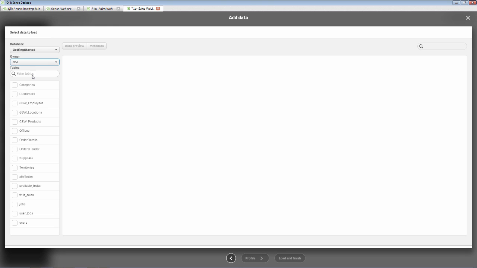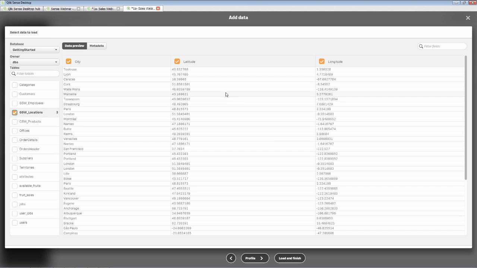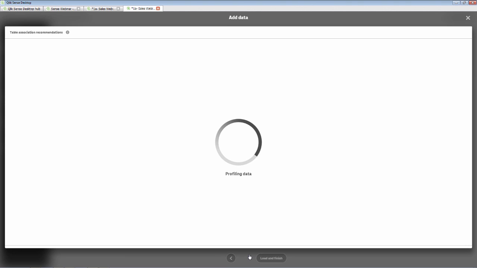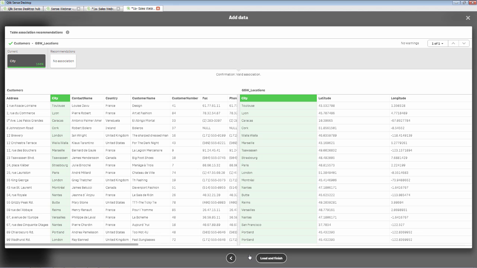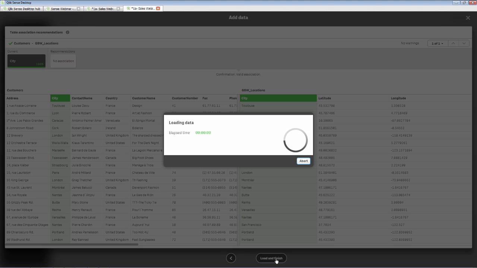So I select the owner, and there is my GSW locations, and there's my sampling of data. Now I'm also going to click Profile again because I want to see how this relates to my existing data set. And it just so happens that in my customer data I have a column called City, and in my location data I also have a column called City. So now we'll load and finish that. And that will bring in my latitude and longitude into my existing app.